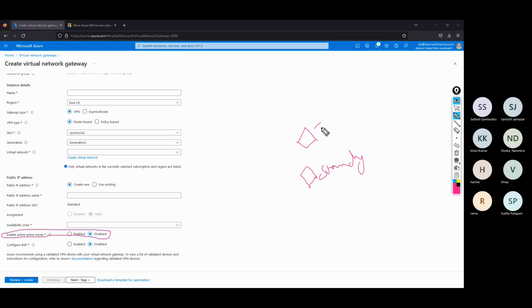What I'm saying? By default you will get one active and one standby. If the active one goes down, the standby will fail over, come up as active and provide the services. But if I don't require just one active and one standby, and I require both to be in active mode, then active mode is required.